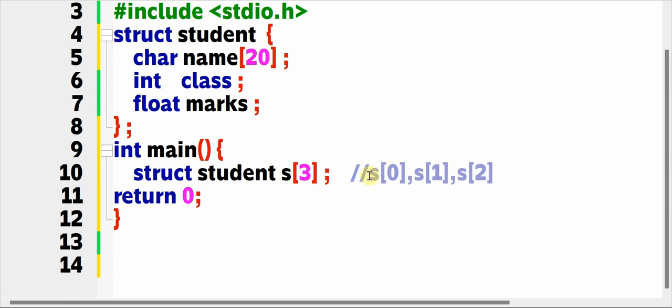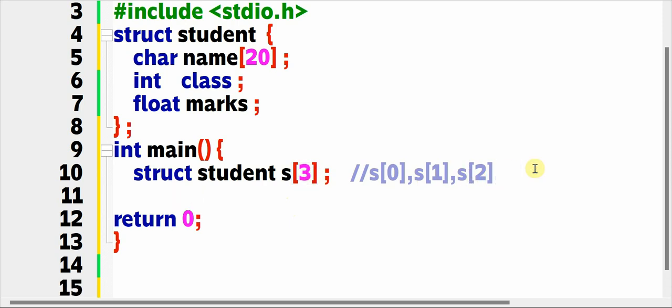And because in an array numbering starts from 0, that is why I have written s of 0, s of 1 and s of 2. If you want more variables, you just change the size of this. If you want, for example, 10 structure variables, instead of 3 just write 10. So now what we'll do is we'll try to initialize these structure variables, because variables have been created but no values have been assigned to them.